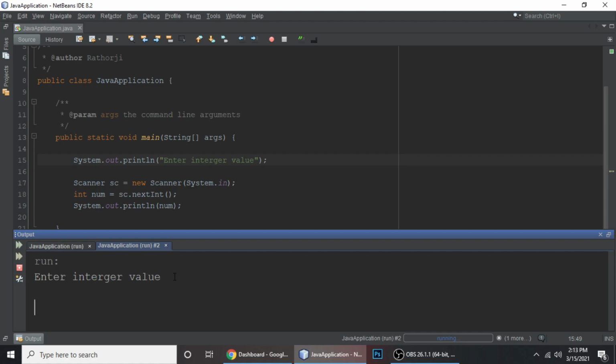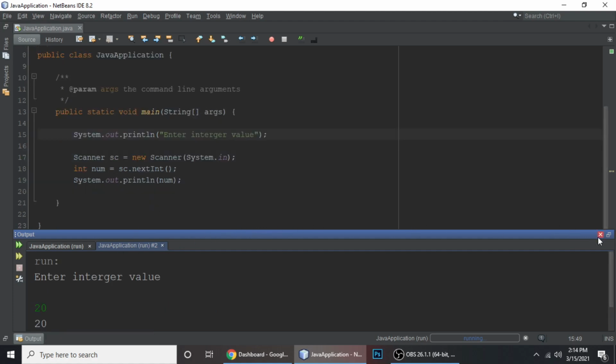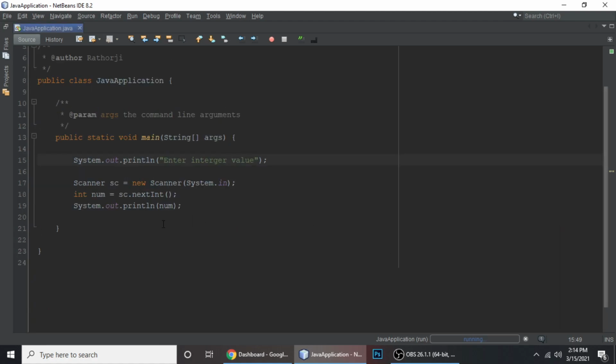So I'm typing any value like 20. So you can see 20 is here. So pretty easy to use this, and this is very useful for inputting any value from a keyboard, right? So just remember this class.